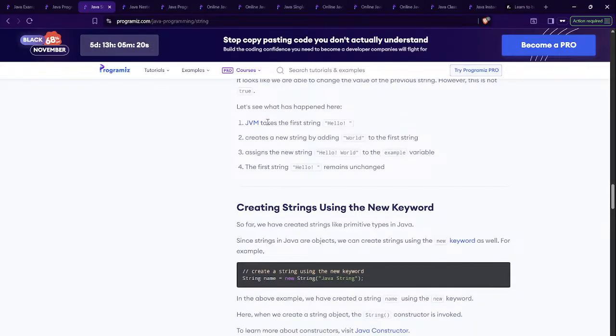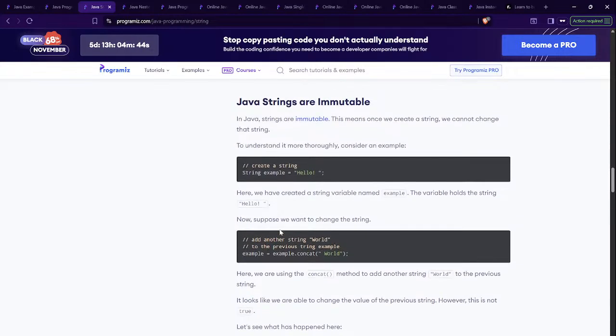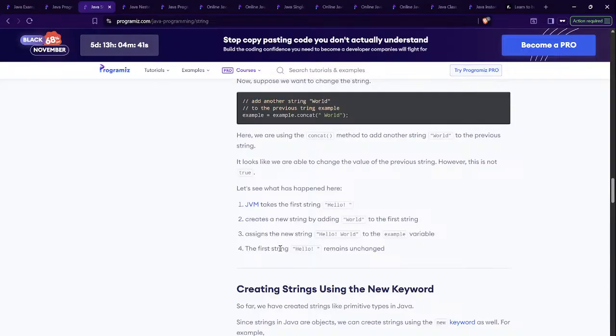The JVM takes the first string hello, then creates a new string by adding world to the first string, and then it assigns the new string hello world to the example variable. Then the first string hello remains unchanged. All right. So what it does is it creates a new string by adding world to the first string, then assigns the new string hello world to the example variable. The first string hello remains unchanged.